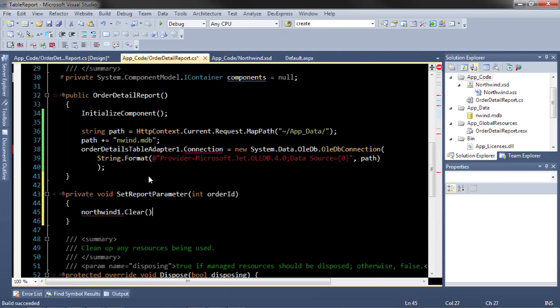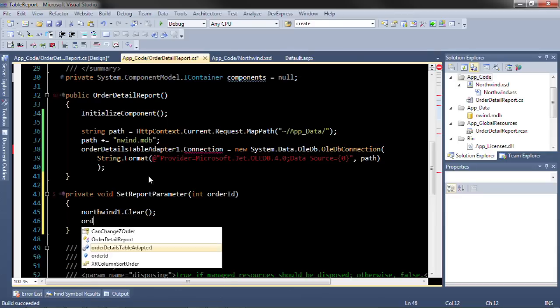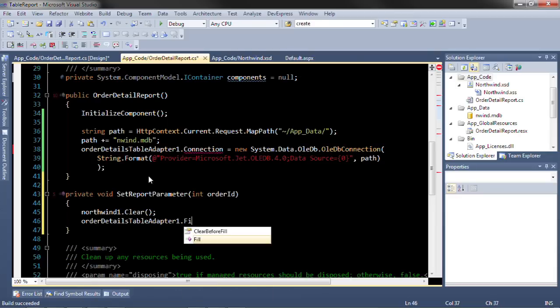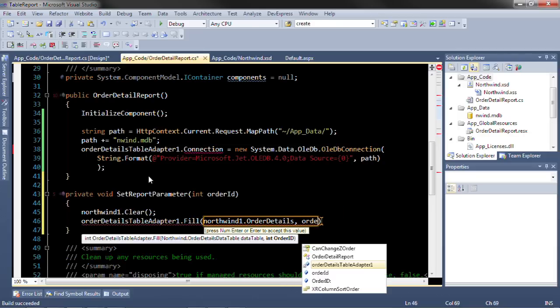And hit OK. What we need to do is get the Northwind data set and clear all of the elements in there. And then what we need to do is fill the order details table with the order details adapter. So let's do that. And we're going to pass in the Northwind1 order details table. And we're going to pass in the following order ID.